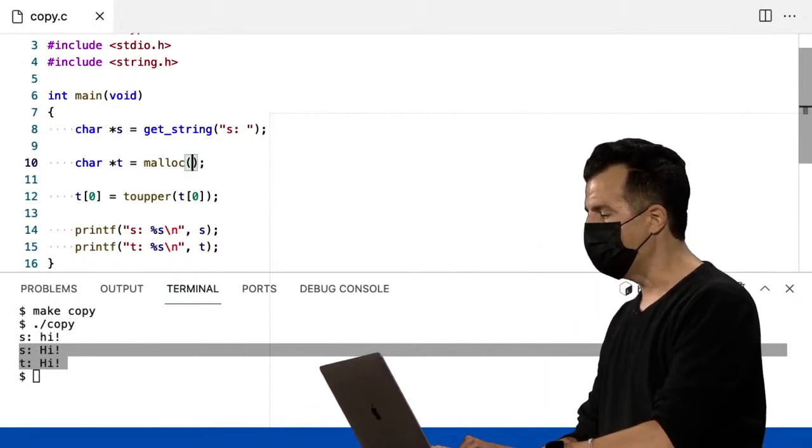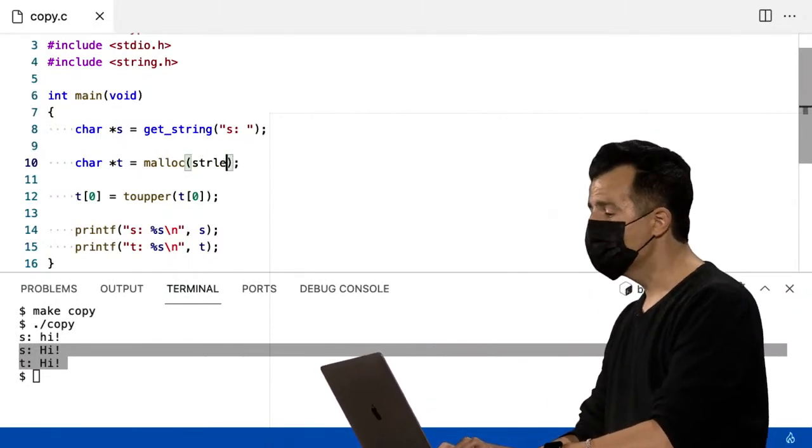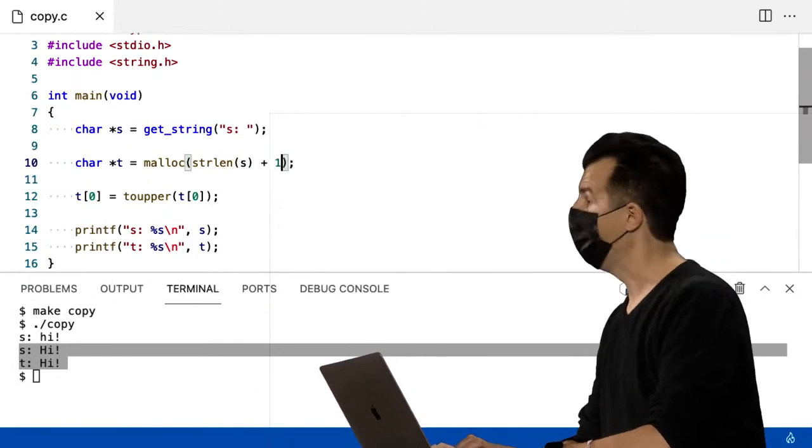But to do this dynamically, I should probably do something like strlen of s plus 1, for the additional null character. Recall that string length does it in the English sense. It returns the length of the string you see.